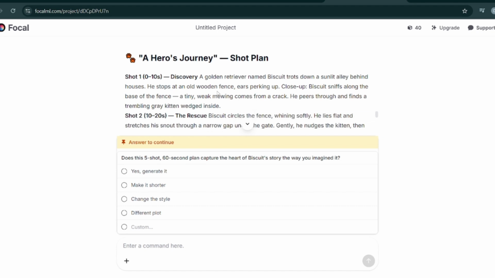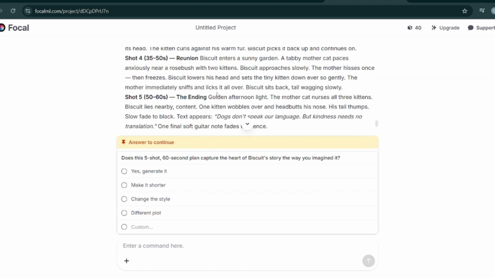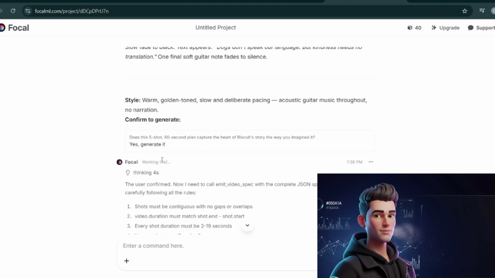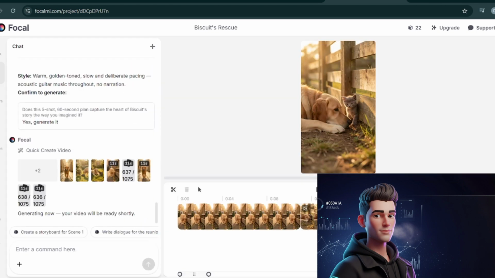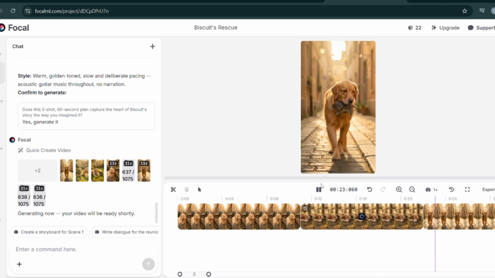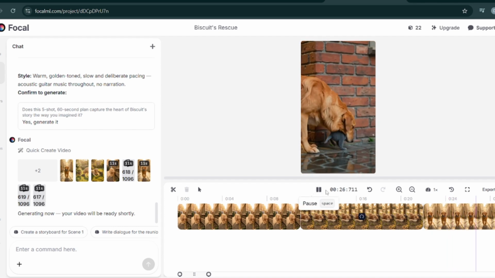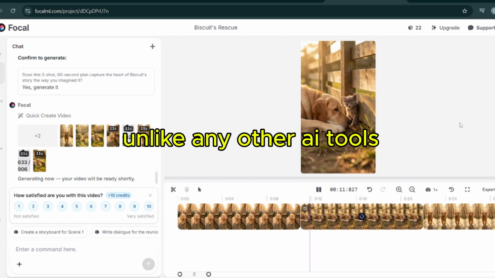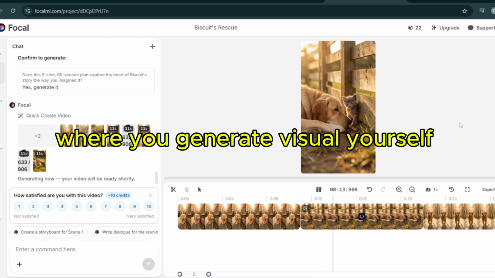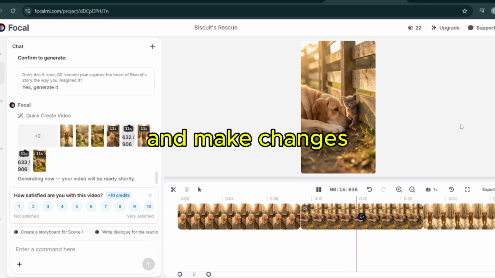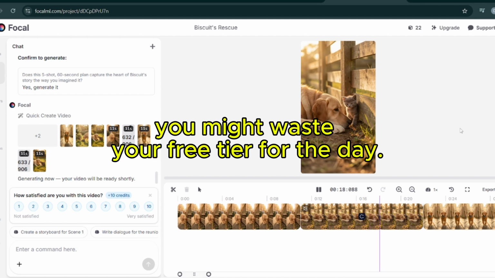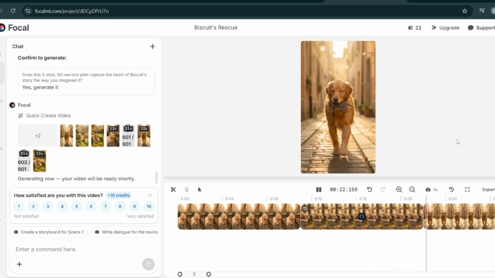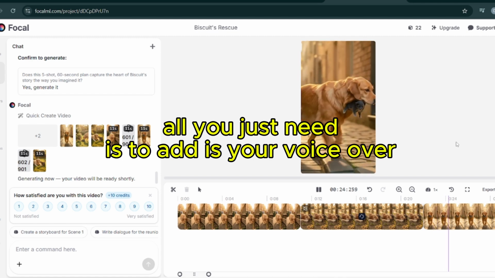You will get this pop-up and these two options. Simply choose Maybe Later. This tool is not completely free. It has a free version, and that can be enough for you to start with. Or sacrifice a small amount monthly and upgrade to the $10 plan. I'm not advising you. It is your choice. That is because, unlike other AI tools, where you generate visuals yourself and make changes and edits, you might waste your free tier for the day. But this tool will give you a full video. All you need to add is your voiceover.